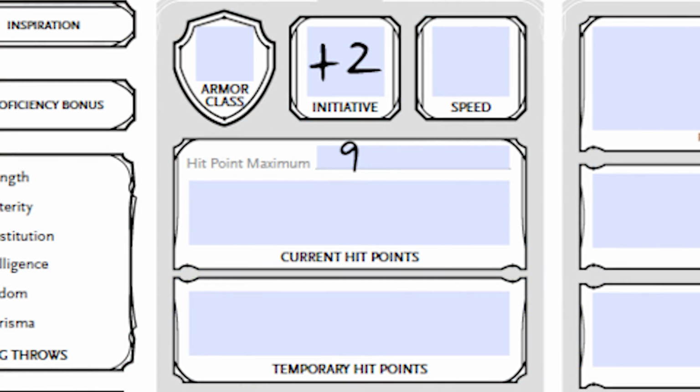Dwarves have a base speed of 25 feet, so we can write that in there. You could think that sucks that our speed is lower than others, but with such a low strength, we don't plan on being an upfront fighter, so maybe it's not so bad. We're almost done, but we still need to purchase equipment for our Dwarven Hermit.